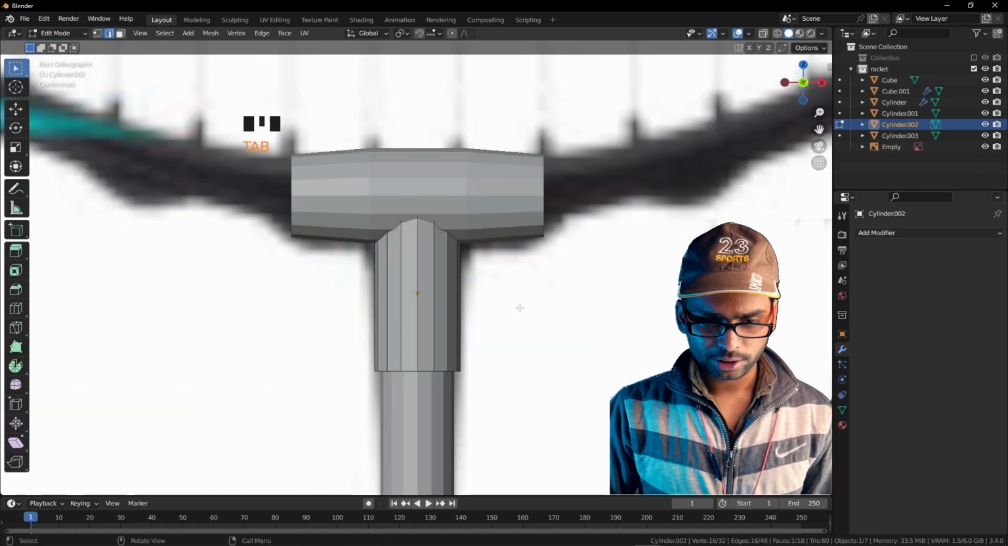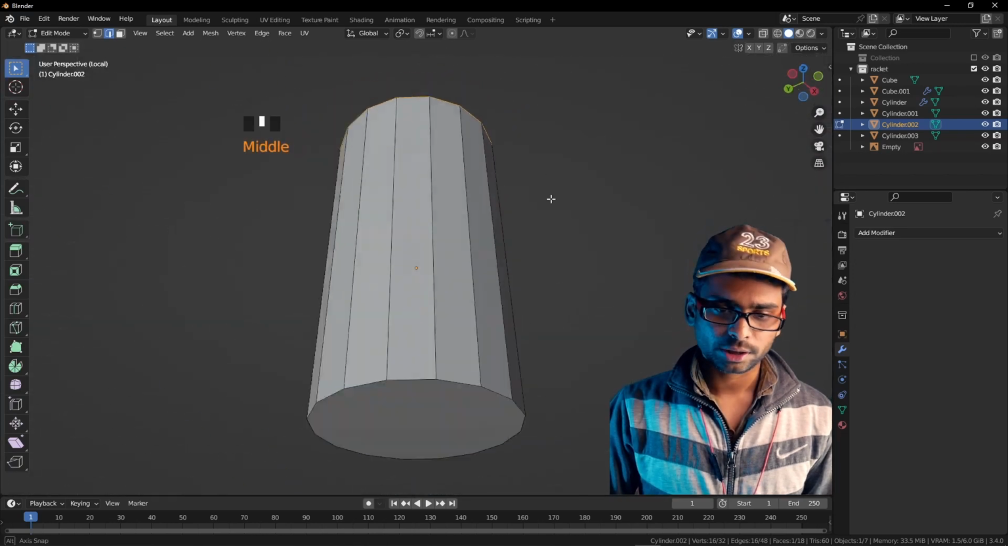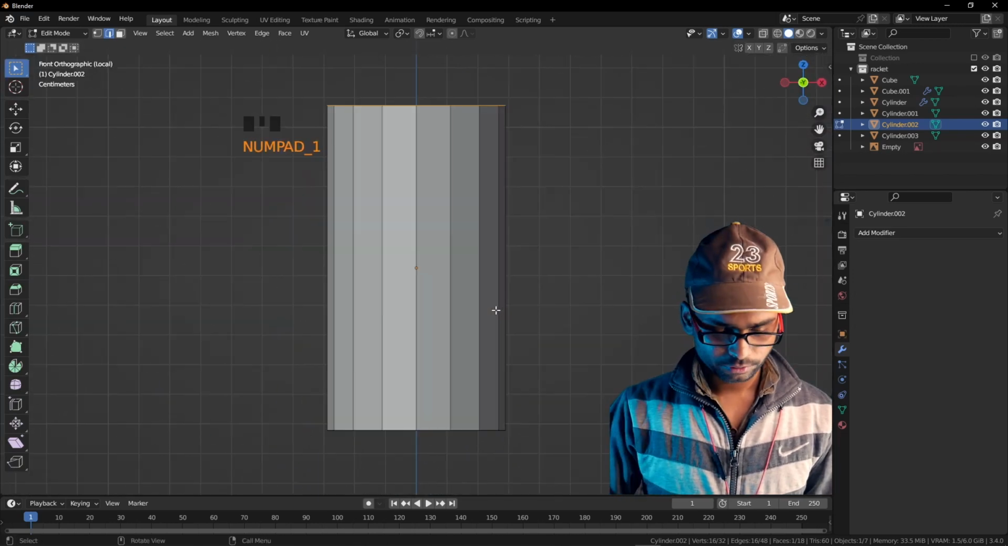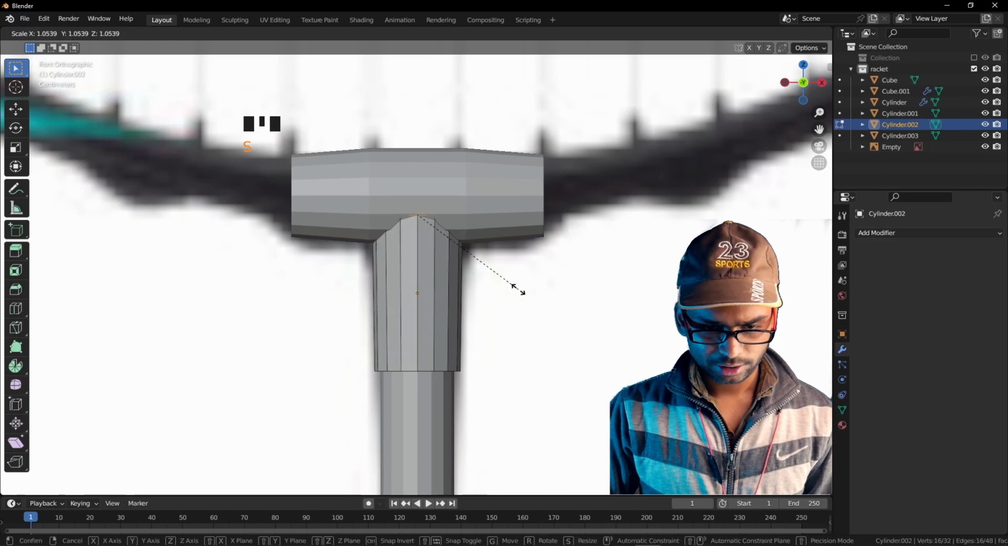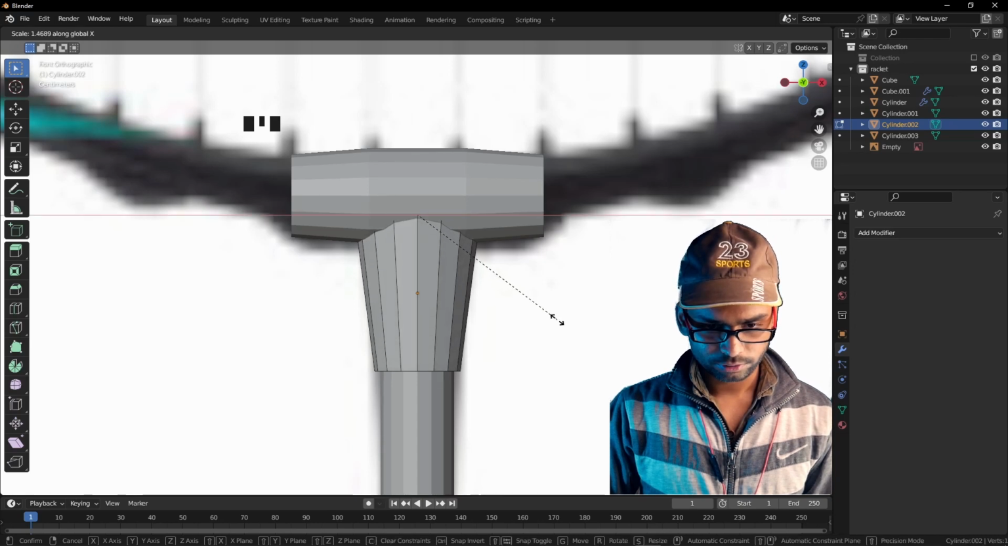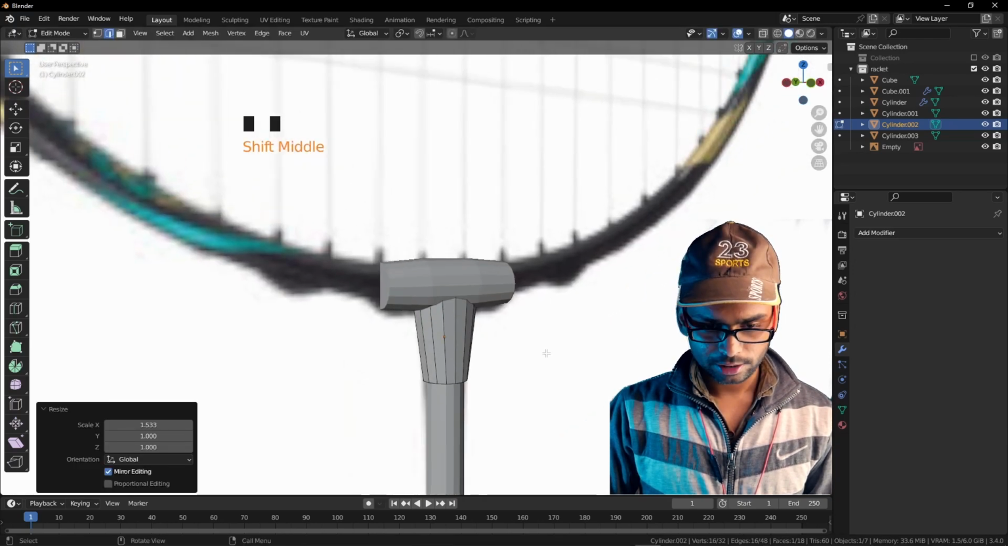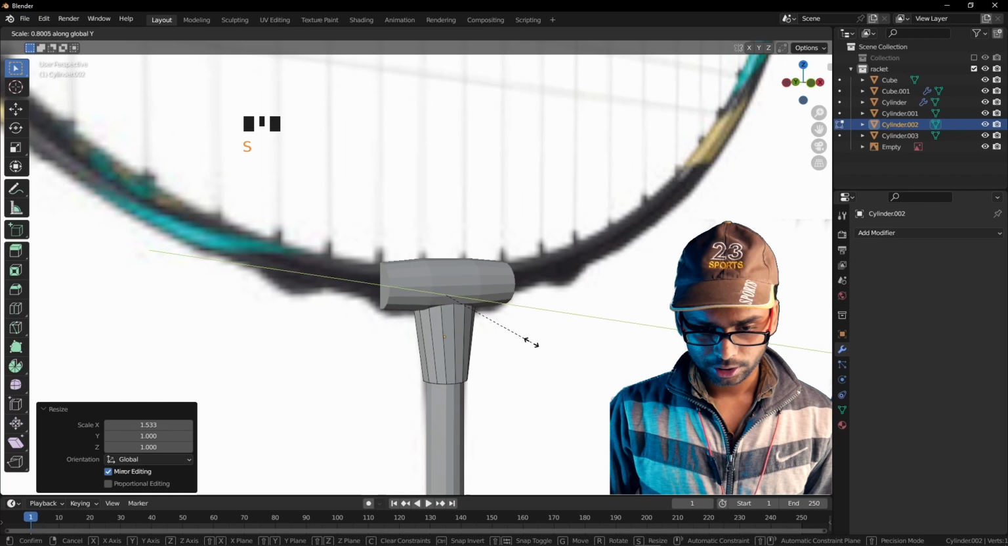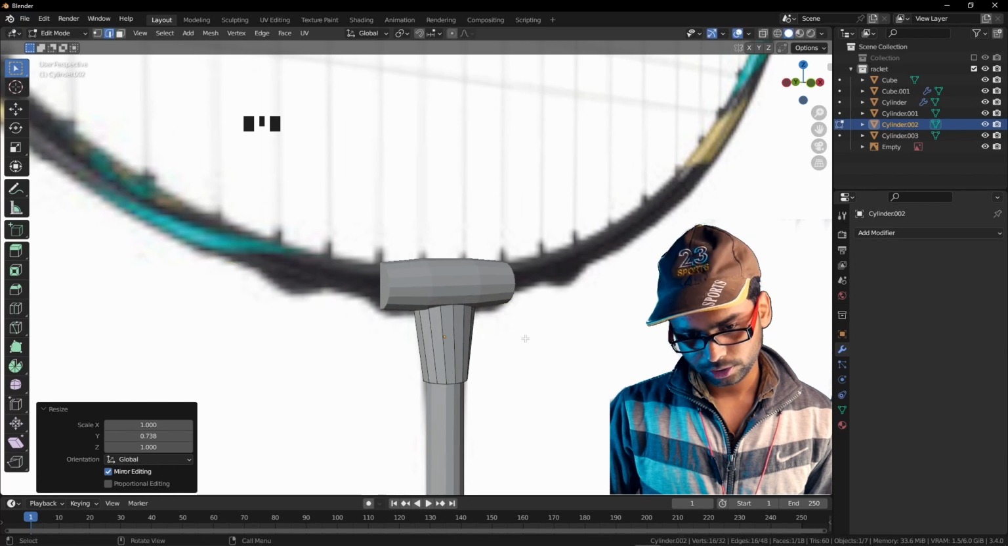Now I'm going into edit mode with tab. Slash. Okay, we have selected the upper face, so press 1, slash again. Scale the upper face a bit. Okay, now scale on the x-axis. Okay, this will be better. And now scale it on the axis of y and scale it down, not too much, like this.